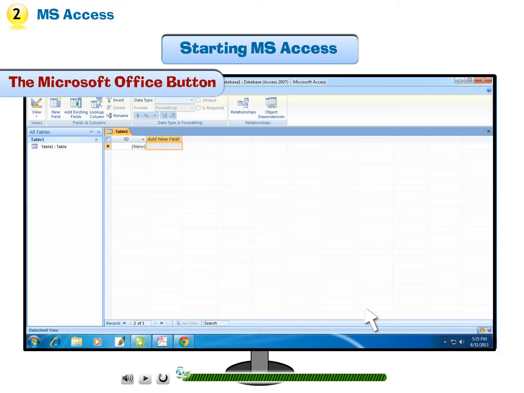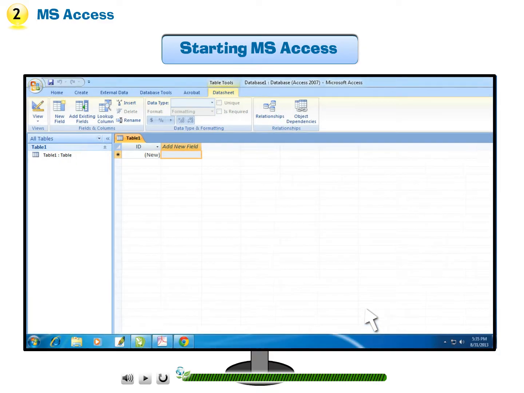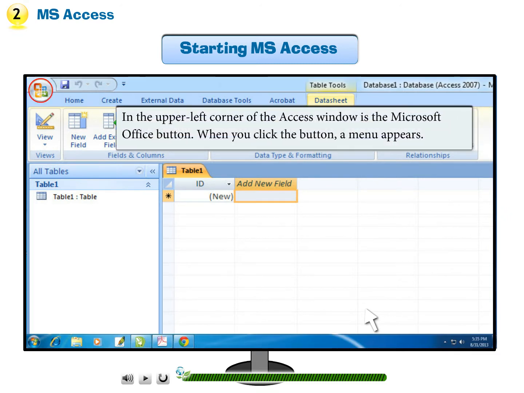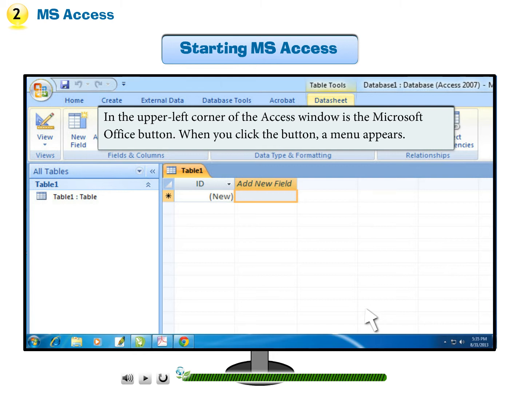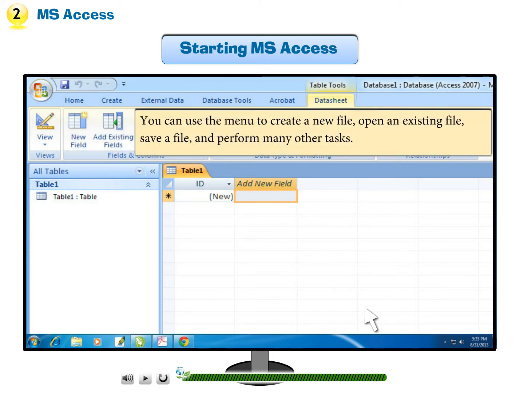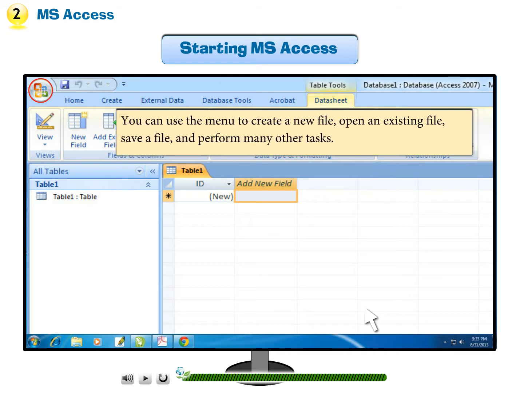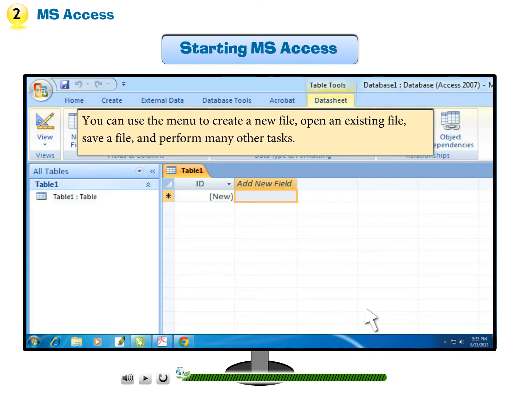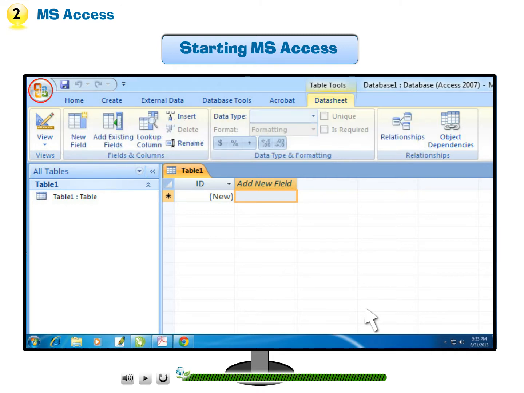The Microsoft Office button. In the upper left corner of the Access window is the Microsoft Office button. When you click the button, a menu appears. You can use the menu to create a new file, open an existing file, save a file, and perform many other tasks.